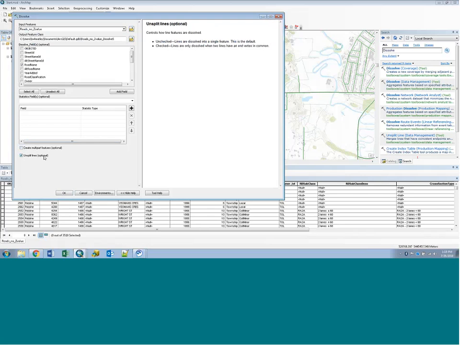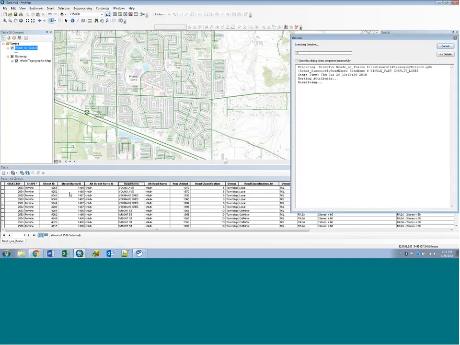What unsplit lines does is it's only going to dissolve lines when the two end vertexes of two segments share the same end vertex. So they've got to be overlapping. If they're not connected or if the vertices aren't actually snapped together, then our road segments are not going to join here. So we're going to call this roads dissolved by road name 1. And without getting too ahead of myself or giving anything away, let that 1 be an indication that we may have to run this tool more than once.